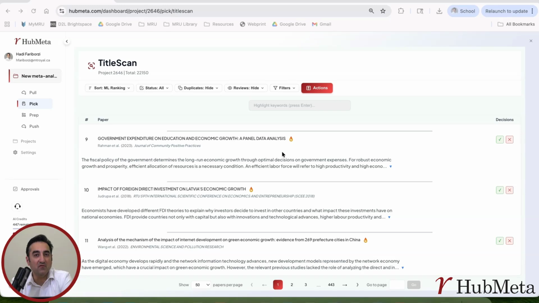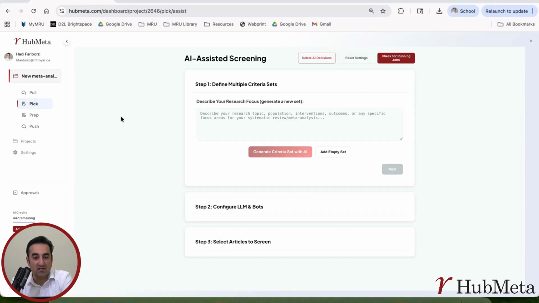Now, what if we could train a bunch of AI bots to go through all of these articles, not just part of them, and then put in their vote, and then we will make our decision based on the level of agreement between these AI bots? That's exactly what we have built in this stage, which is pick and assist.